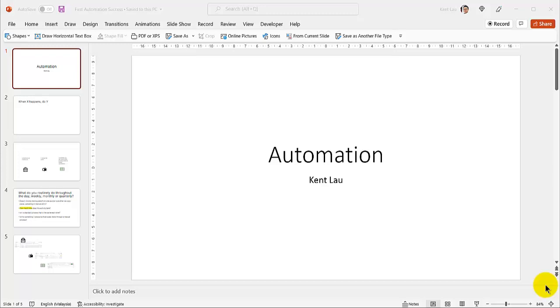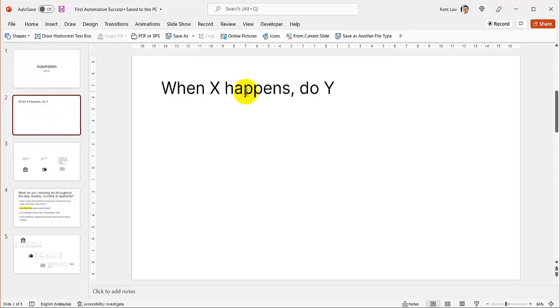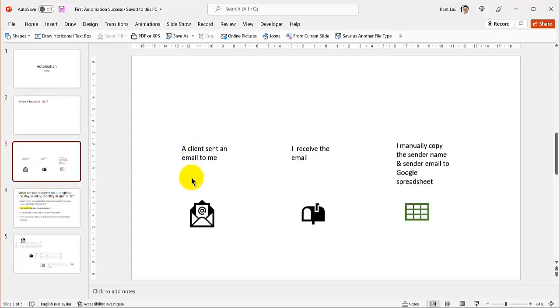What is automation? When X happens, do Y. What does it mean? For example, a client sent an email to me. I receive an email. So that is when I receive an email. What do I do? I manually copy the sender name and sender email to a Google spreadsheet.